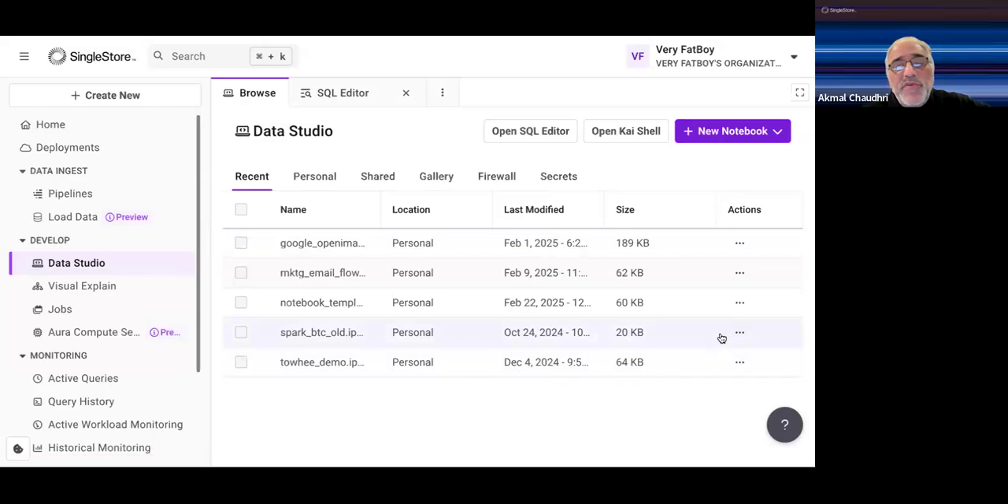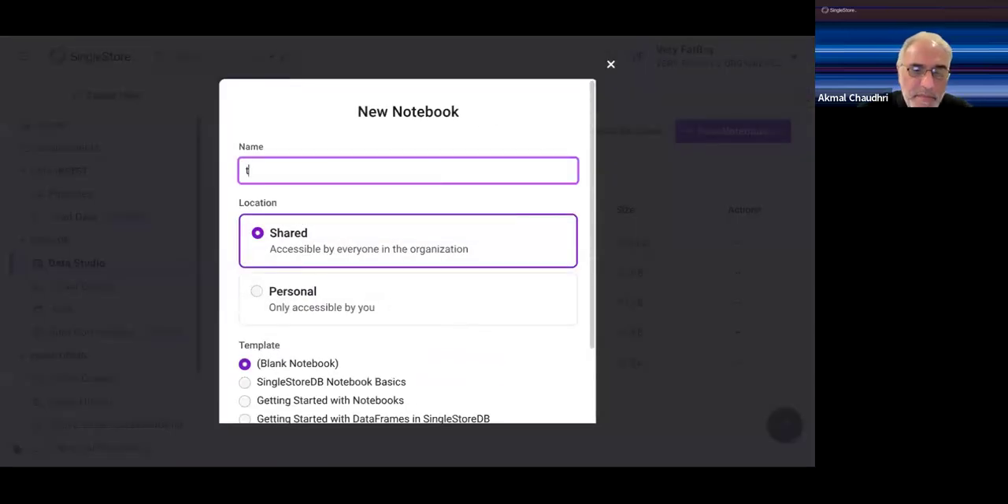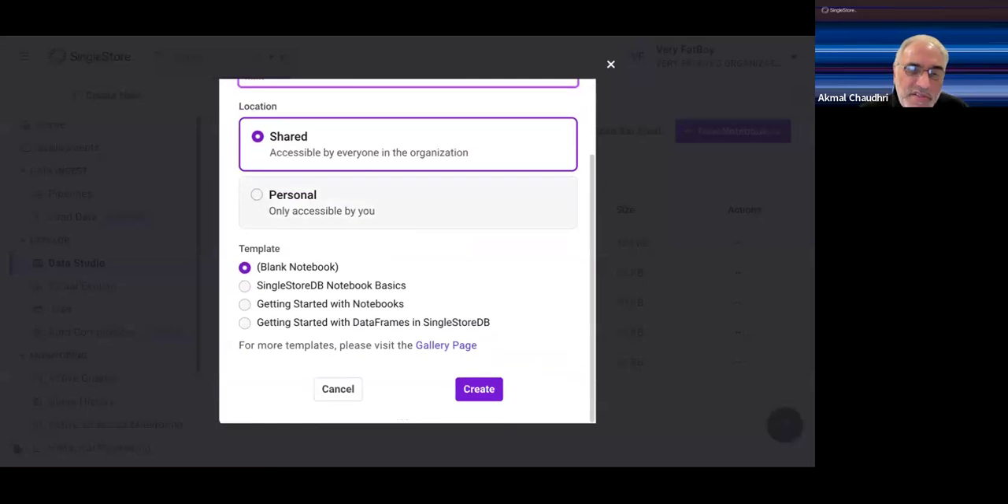So this will give you the ability to, let's say, if I say new notebook, I could choose a new one. I can give it a name, right? And then here you can see that you have the option to select a number of types of notebooks. So it could be blank. You could choose notebook basics, getting started with data frames. So some examples there that you could choose if you wish to do so.